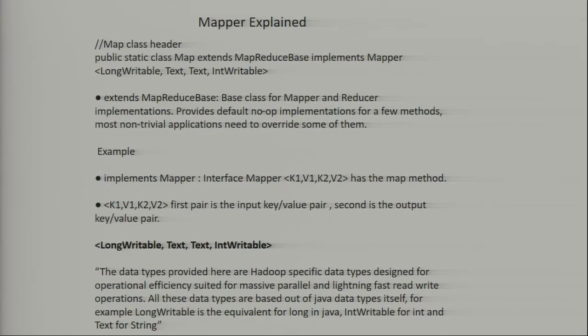So LongWritable, Text, and the other Writables, what is the definition, and all these are given here. These are the data types provided as Hadoop specific data types. LongWritable and IntWritable all have a similar definition, but these are specific to Hadoop, designed for operational efficiency, suited for massive parallel and lightning fast read write operations. So fast read write operation is to be done, so that is why the data types have been made specific with a particular term as LongWritable and IntWritable. The definition will remain the same, which is integer and long.